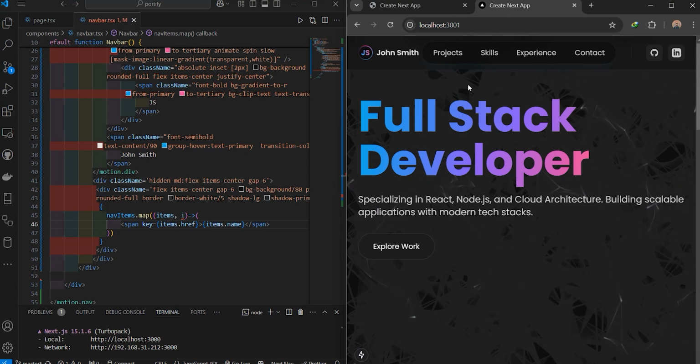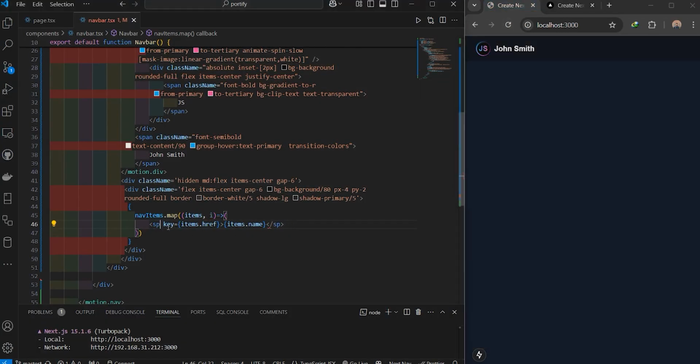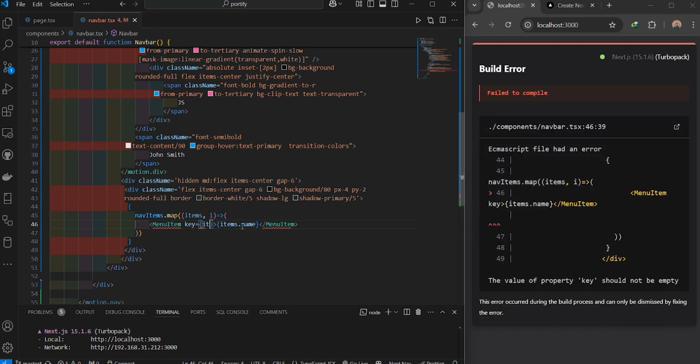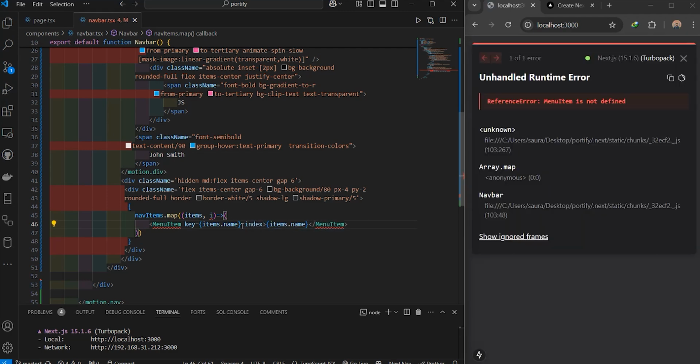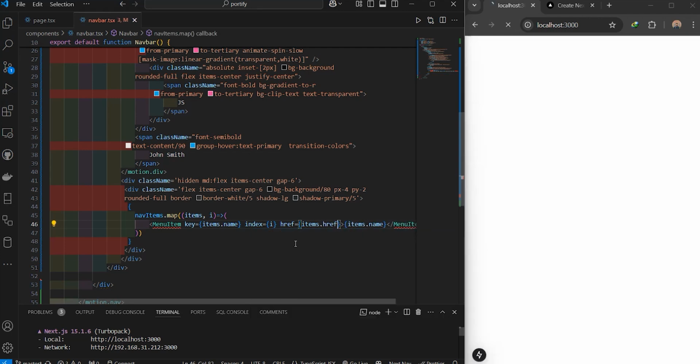How can we do that? We can do that using the Framer Motion component, and let's do that. So instead of specifying span here, we will give the name MenuItem, and this will be the component that we will create soon, and remove all this from here, and again specify key is equal to item.name, then specify the index, which is equal to the current index of the item, and then specify the href, which is equal to item.href like this.